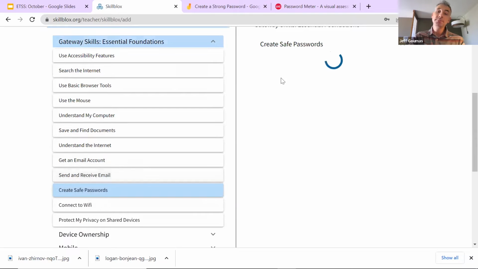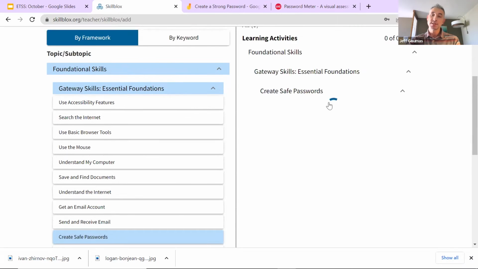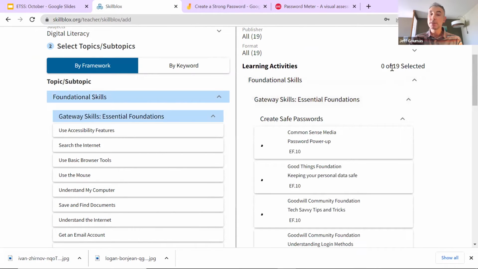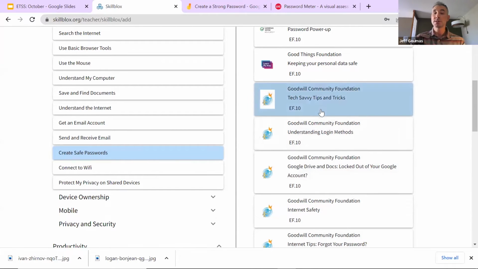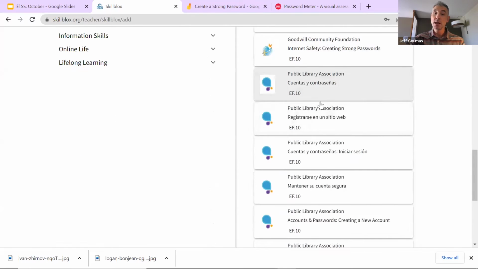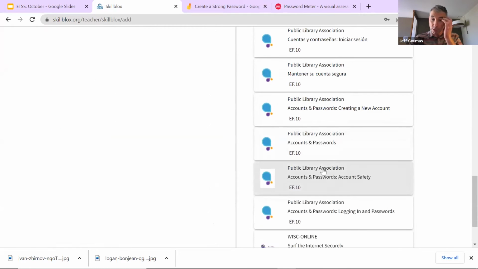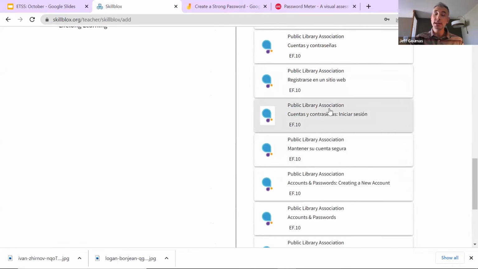When I click on that, I see that there is a number of activities. This might take a second. There's a number of activities, 19 in all, that are in the SkillBlox library that align to that particular skill. So somebody in the chat mentioned Goodwill Community Foundation. So GCF Learn Free is a really great resource that has lots of digital skills content. The Public Library Association also has great content at a maybe more simplistic level or foundational level. And as you can see here, they have resources both in English and Spanish.